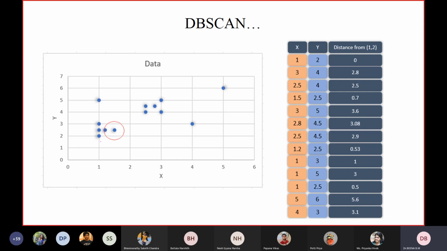So let us start with the algorithm. We'll apply the algorithm to the same data set. The first step is to choose the value of EPS and minimum number of points. So consider EPS equal to 0.6 and min points 4. Let us take the first data point, 1 and 2. Then calculate, take this point 1 and 2. Are you able to see the screen cursor movement, students?